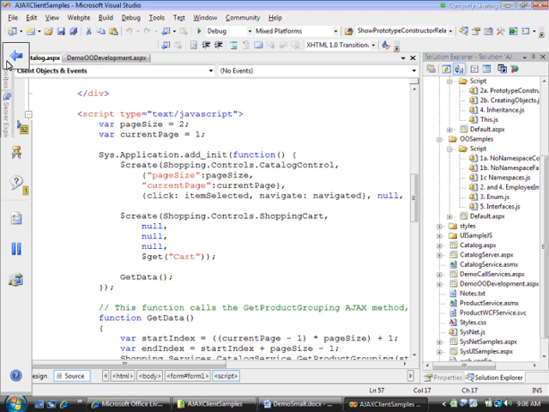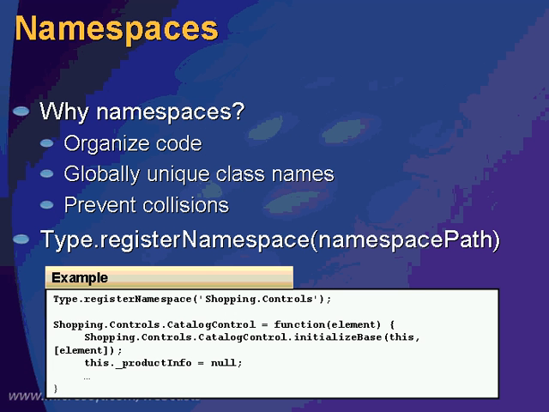Don't worry, there's going to be plenty of demos today. And let's jump into namespaces. The first question is, why do I care about namespaces?